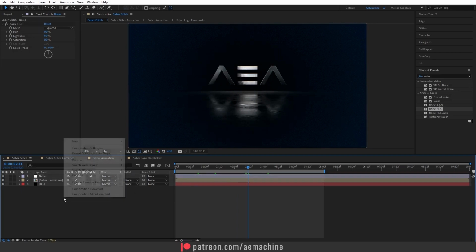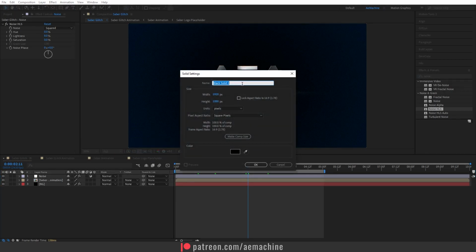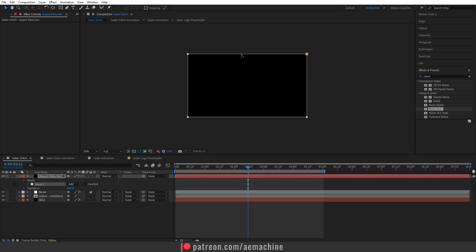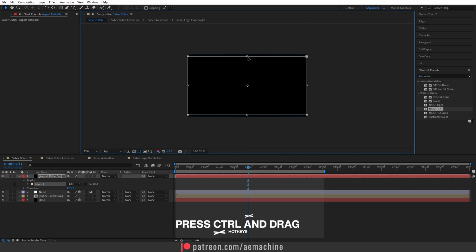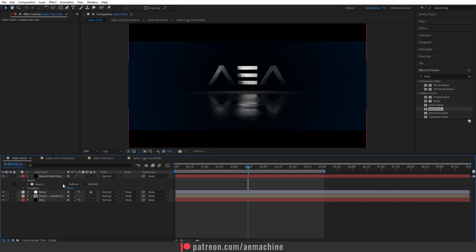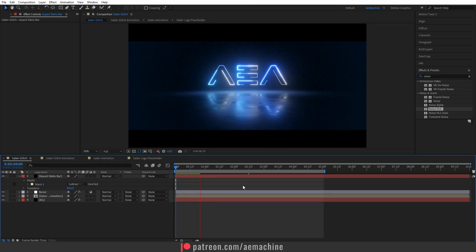You can also add a free aspect ratio bar if you want. Right click, new, solid. I will call this aspect ratio bar. Hit OK. Now go to toolbar and double click the rectangle tool and double click again and press Ctrl on the keyboard and drag it like that. Okay, now go to mask and subtract. That adds a bit of filmic effect. If you want to, you can keep it like that.